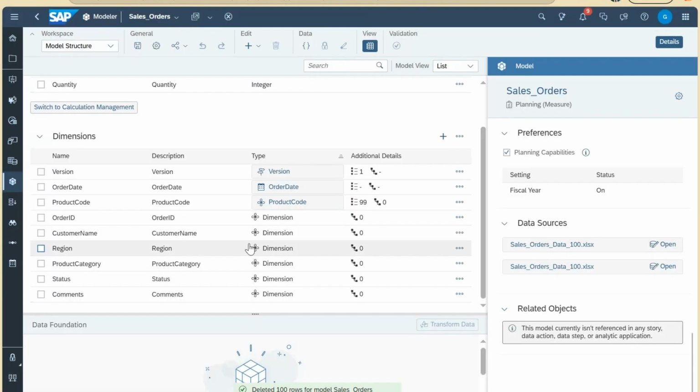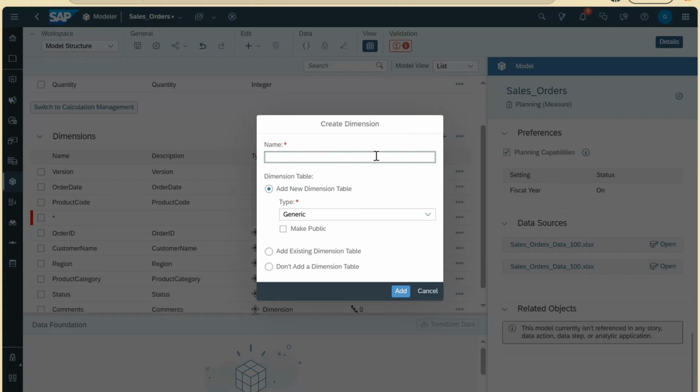Now I will also show you how you can create a dimension and mark it as public from here. You just need to click on add dimension. Then this window will open. Then there are certain options, right? You can add a new dimension and use it. If you mark this option, this new dimension will be public. So from the model, this is how you can create a public dimension. Or if you don't want to add a dimension table, that means you just want a normal dimension without any master data or property, then you use the last option.